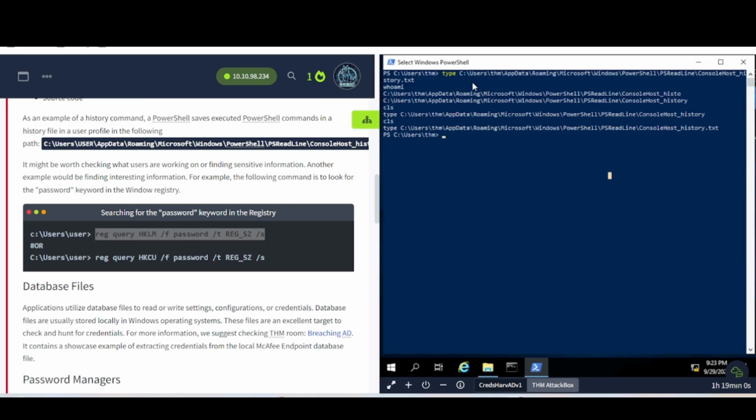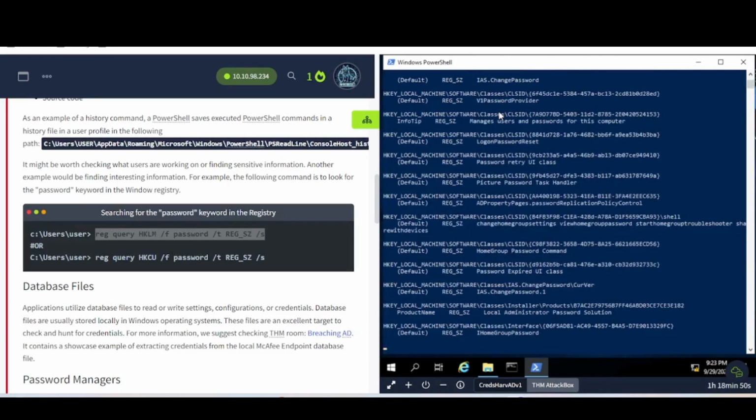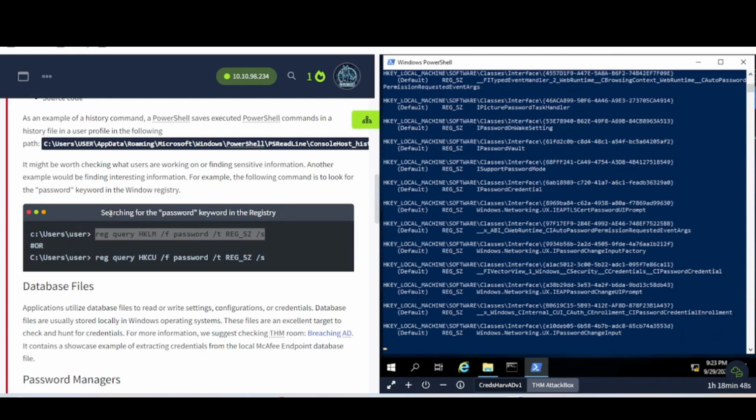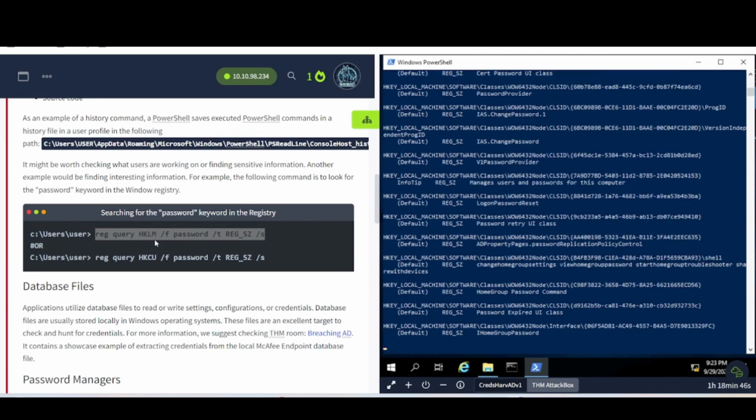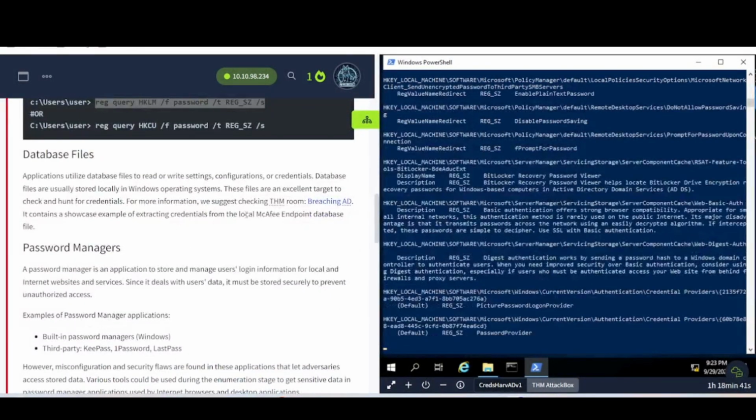All right, now as you can see, I did the type command on it, and there's not much of anything in here, right? Just stuff I typed today, so not much value there. But you can check that in a production environment and see if you come up with anything here. So I'm running this here, searching for password in registry, and so you can use this one as well. And while that's running, let's go ahead and continue on.